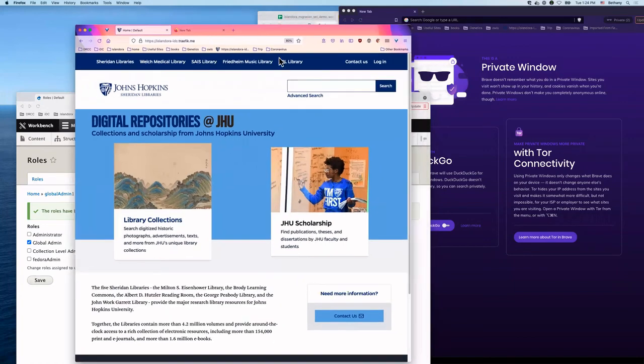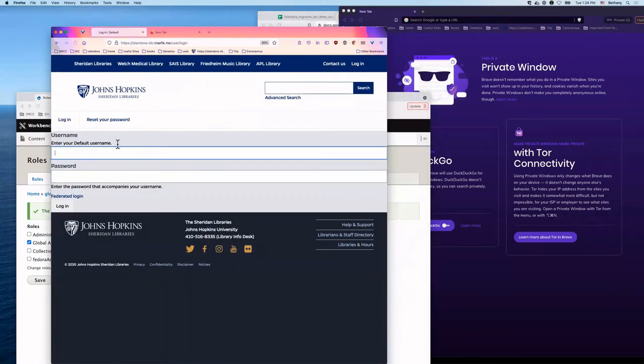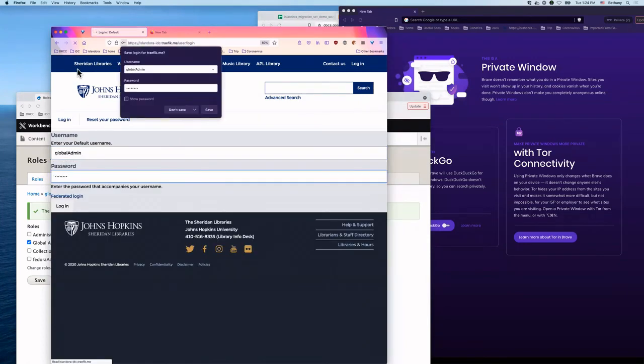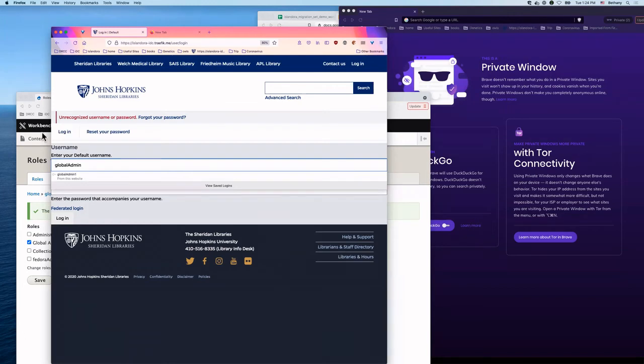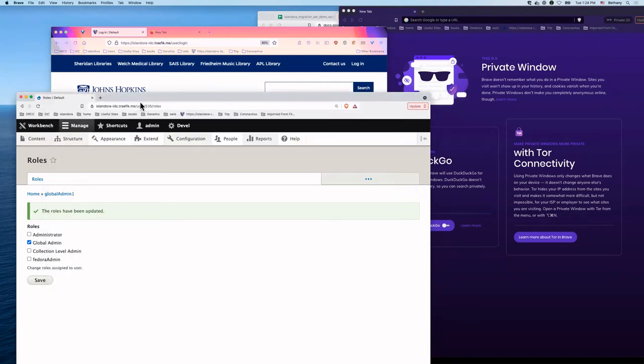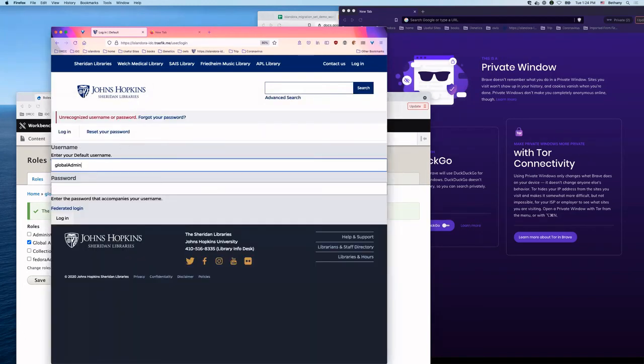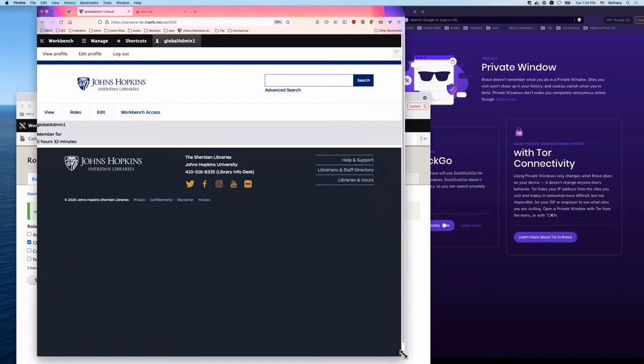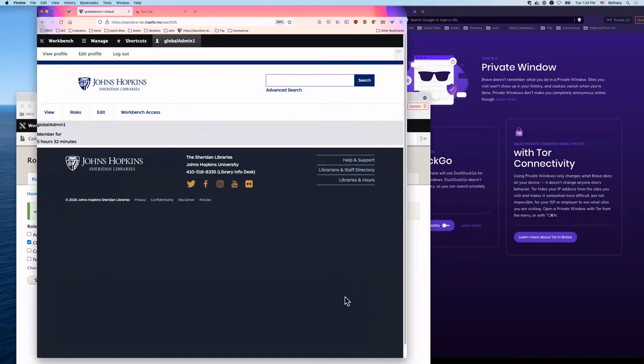Okay, so I'm going to have my global admin log in over here. We'll see what's there. Okay, forgot my admin's name, global admin 1. So now I'm at that user who has access to all content, but not access to all management configuration stuff.